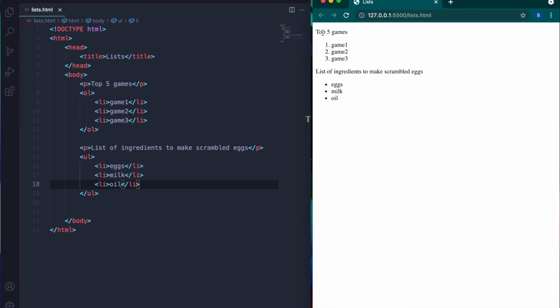And as we can see, for our top 5 games, we have an order, game 1, game 2, game 3. We want to use an ordered list for these kinds of lists because game 1 is better than game 2 and game 2 is better than game 3. However, for the unordered list, eggs are not really better than milk, and milk isn't really better than oil. These are just the things that we need to create scrambled eggs, so we just use an unordered list. And again, these are bulleted.